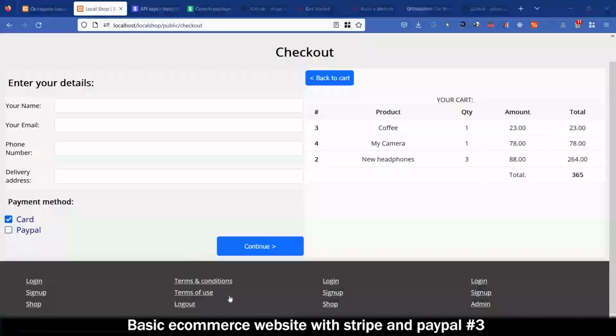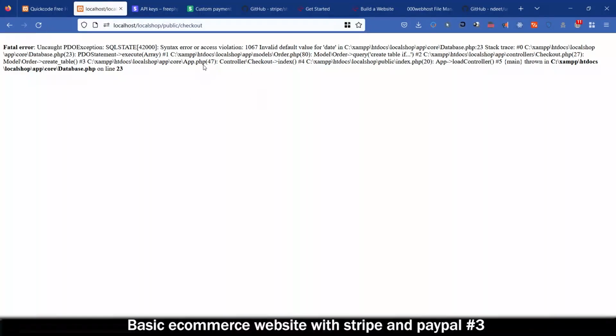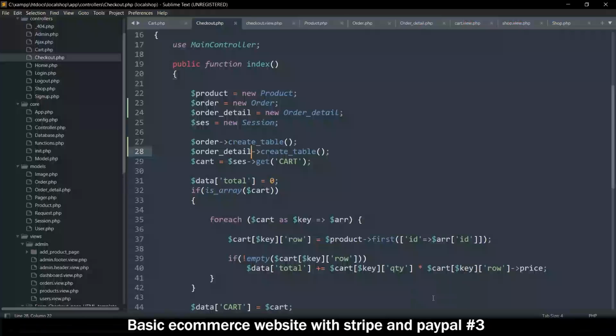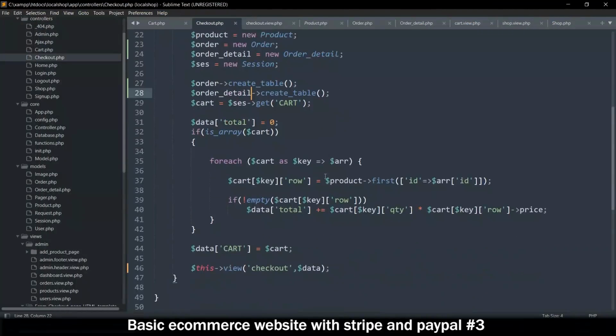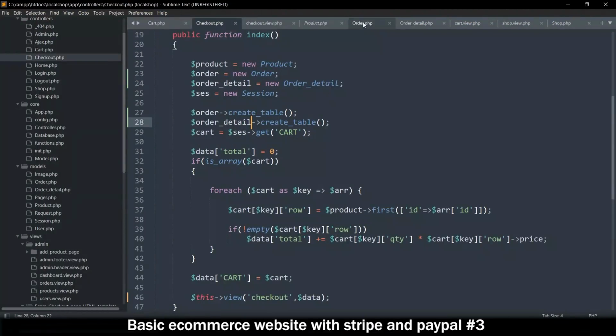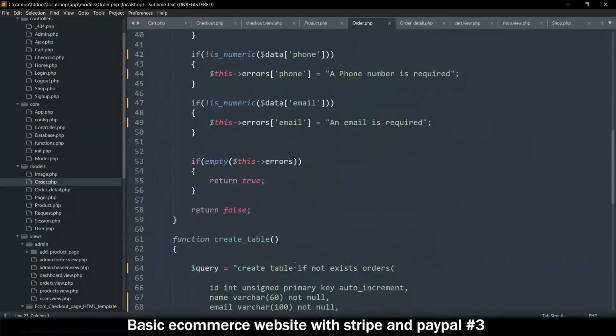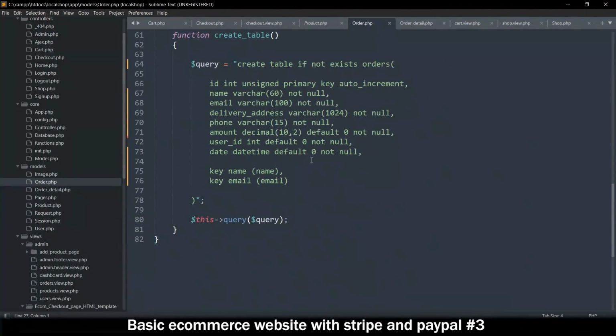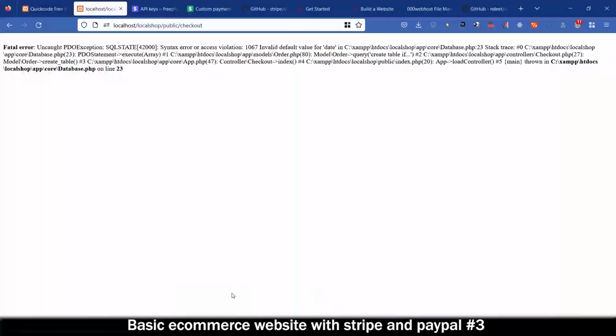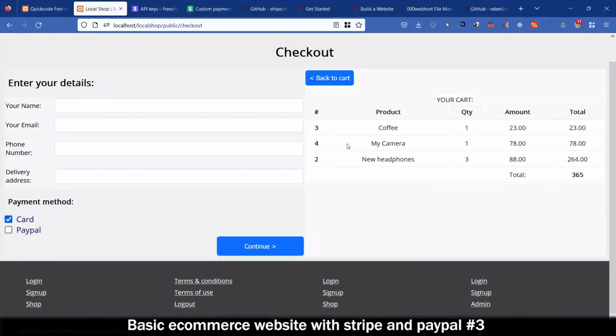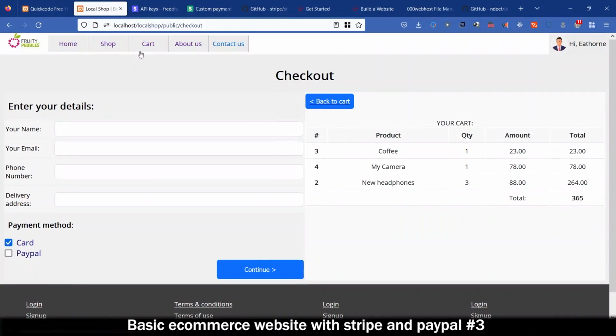So all I need to do now is refresh the page, and it should create the required tables, but it says invalid value for date. So there's only one of these that has a date, which is order. So let's look at the query quite here. Let's see, date, date time, default value. So let's just remove that default value. We don't need it. Let's refresh, and there we go. So things are looking good.